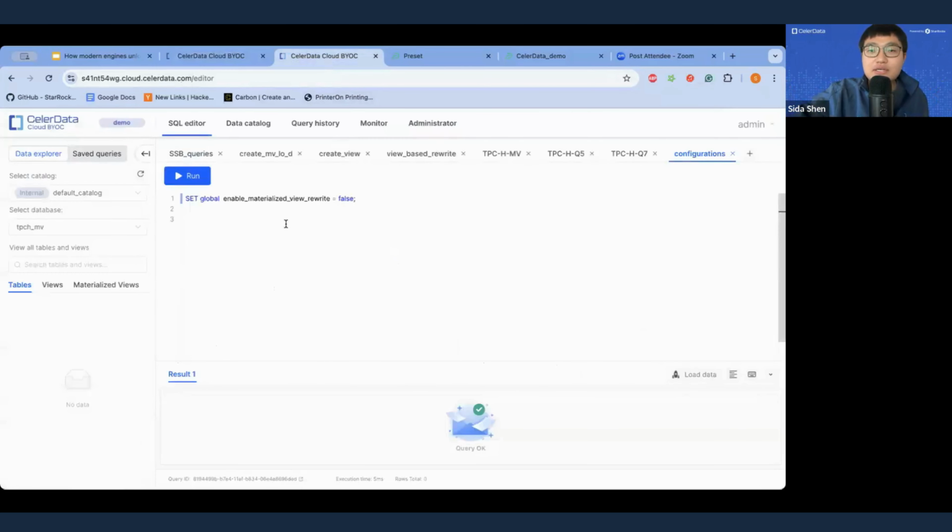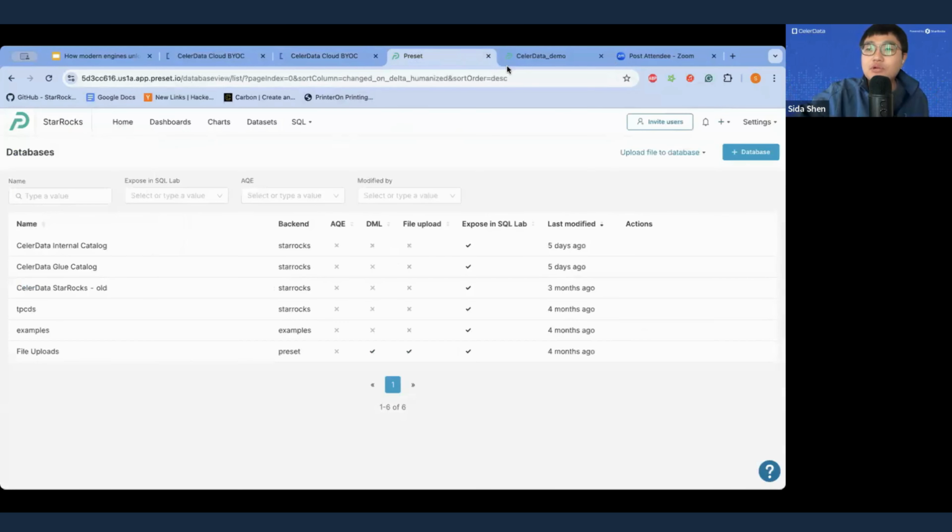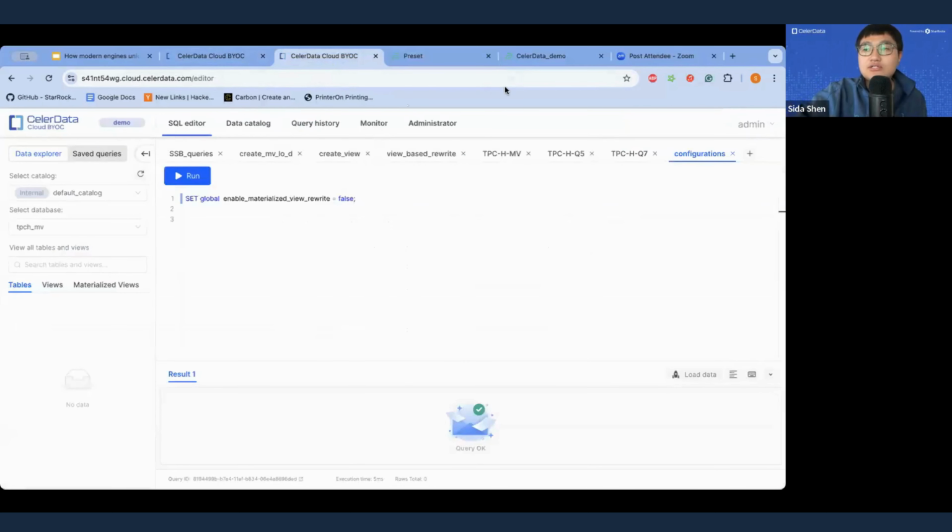So here is that, and we already connected Celerdata through the StarRocks connector to Preset, right? So we have two here. One is the Glue catalog, which is basically the catalog that connects to AWS Glue, the data lake, right? And we also have an internal catalog here. The reason is that we want to do the view-based rewrite, and the views are stored in the internal catalog, the StarRocks managed, self-managed catalog, right? So that's the connection here.